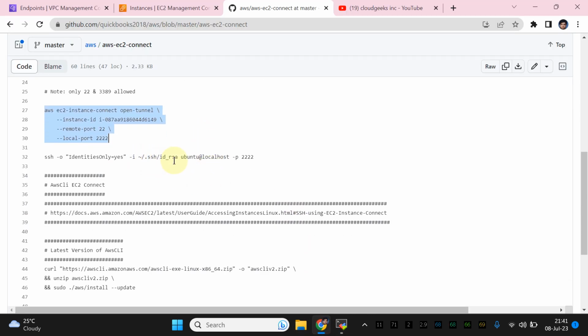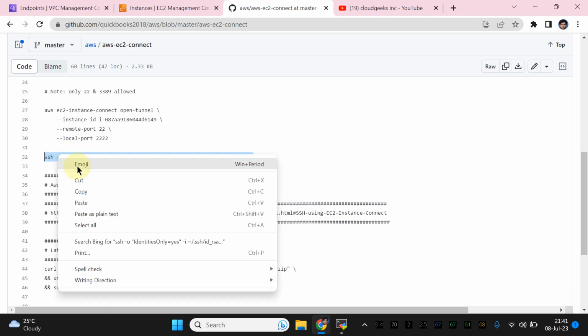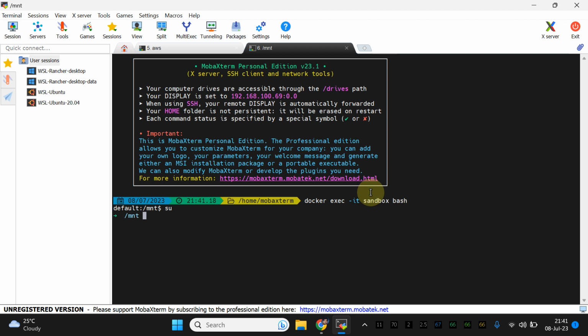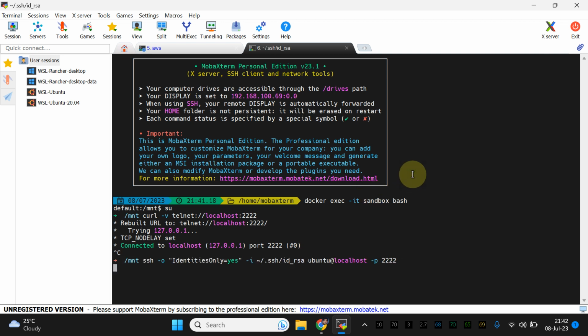I do have my private key here located in .ssh, and I'm going to use localhost because this port is now available on my localhost. The tunnel is there, and let me try to connect with that. So one thing before connection, let me show you curl -v telnet localhost, and port, I guess this one. See, I'm able to connect locally with that particular port. Let's try to connect with the localhost.